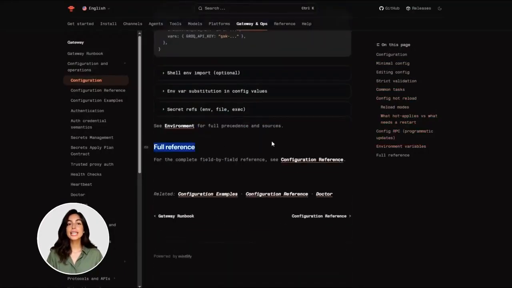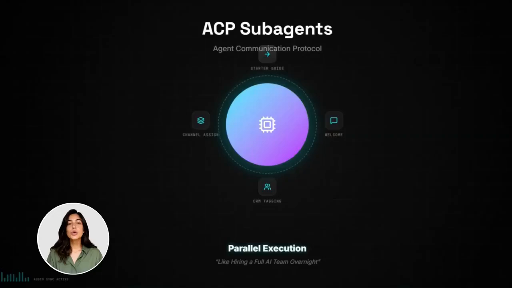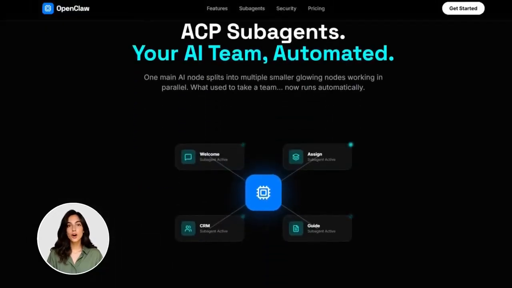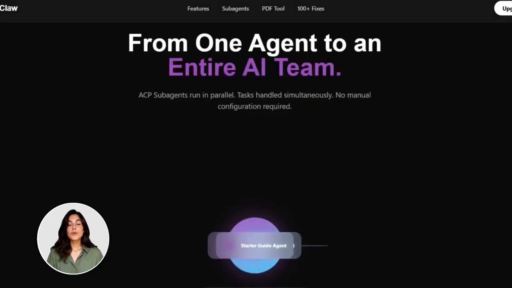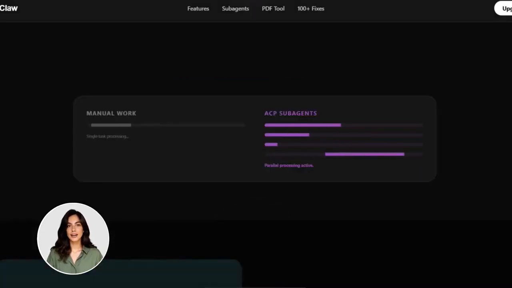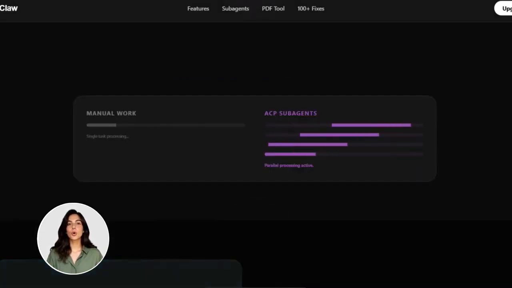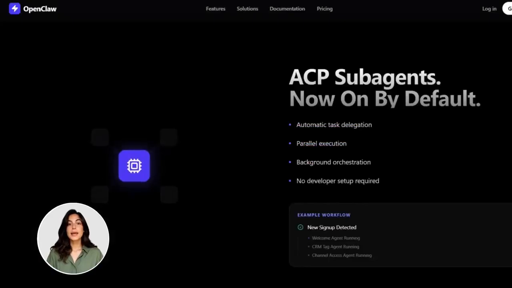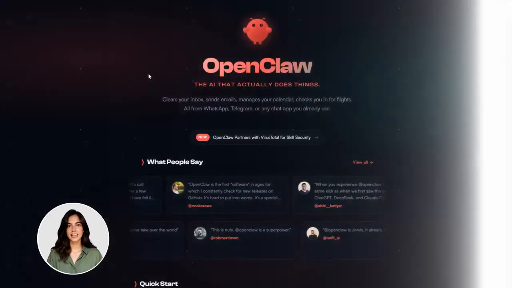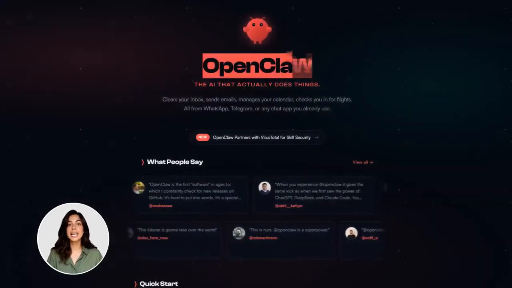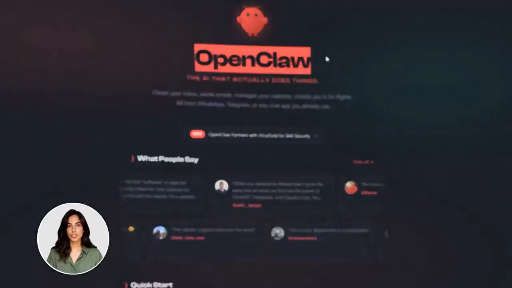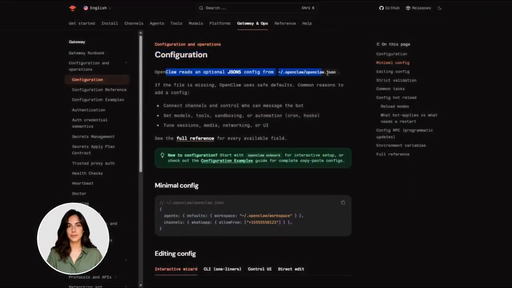New config validate command. OpenClaw has added a new CLI command: openclaw config validate. You run it, and it checks your config file for errors before you start the gateway. So instead of finding out something is broken when your assistant fails to start, you catch it ahead of time. Add the --json flag to get the output in JSON format, which is useful if you're scripting your setup.